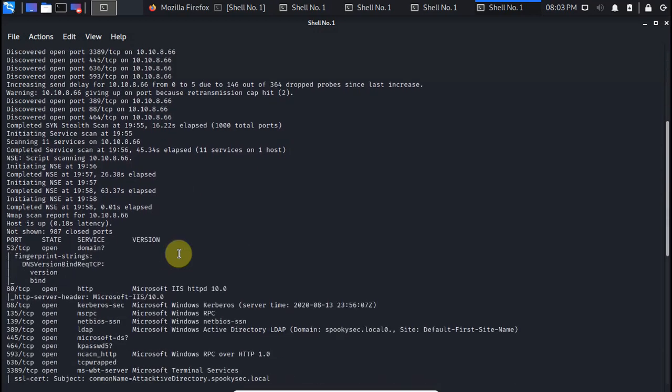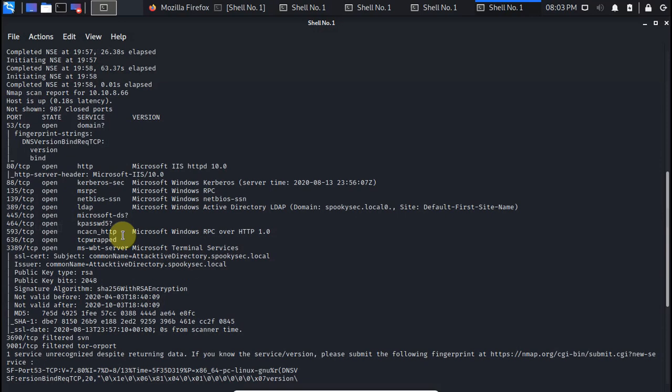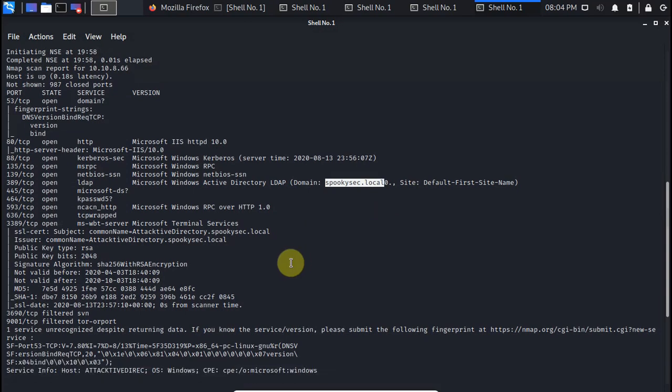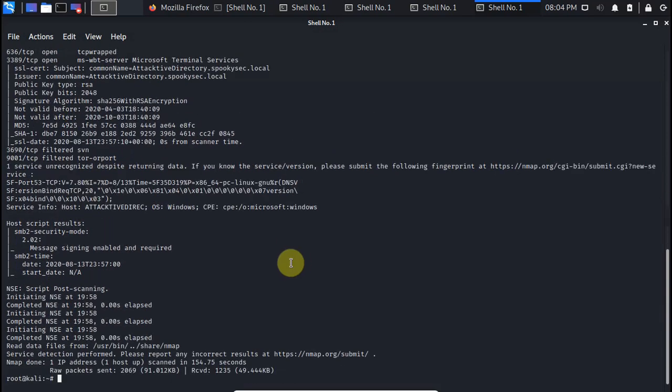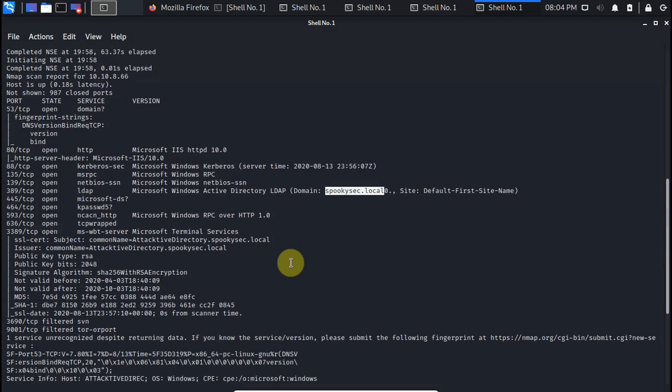So as we see here, we have a lot of ports open on this box. We have port 53, port 80, and 88. Port 80 seems to mean this box has a web server, and port 88 is Kerberos. We have SMB here, and we have the LDAP port. Let's see if this is leaking the domain name. Yeah, I see it leaking the domain name here, so let me copy it. You can't solve Active Directory CTFs without the domain name.